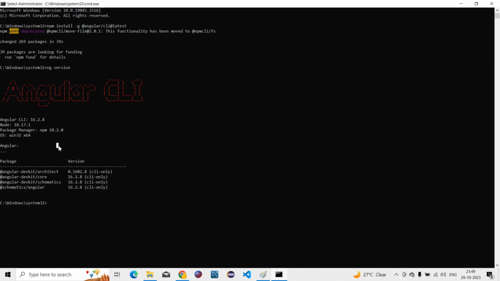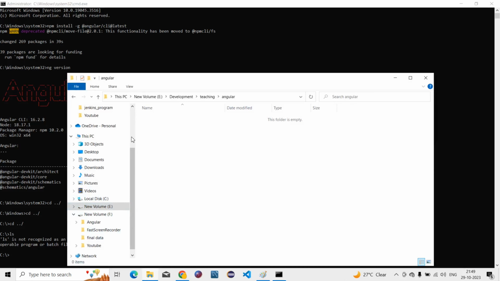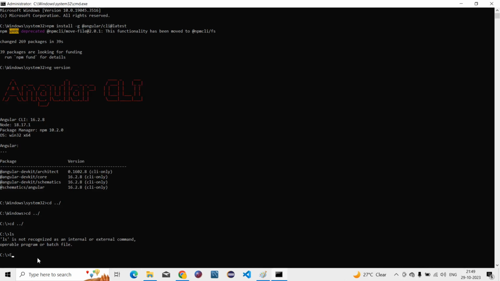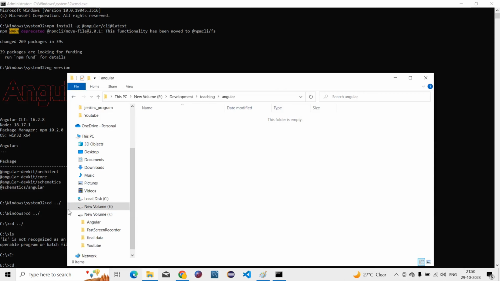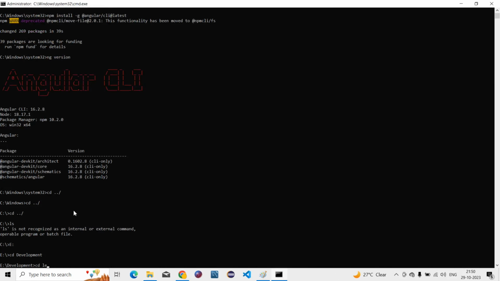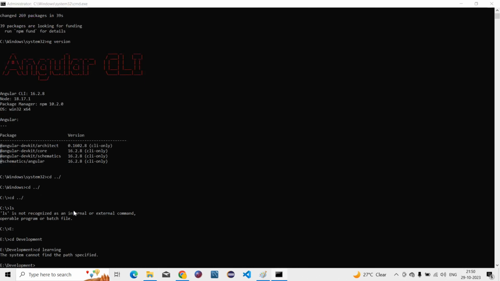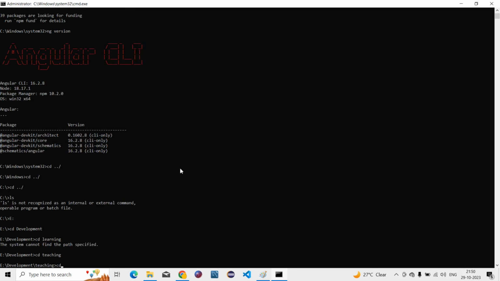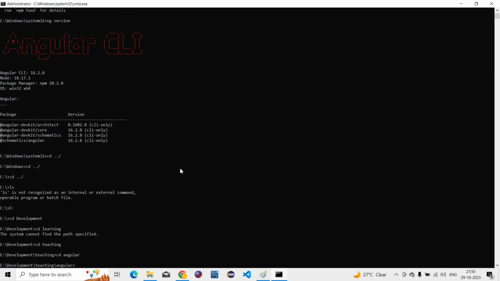Then we change the folder. Which drive do we have the folder on? The E drive. Then we go to the E drive and to the teaching folder. Then we have one command to create an app in an Angular application.